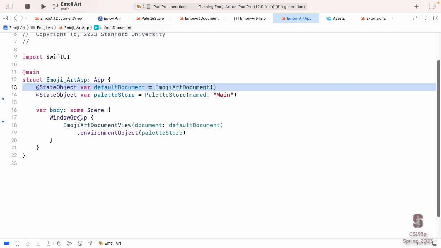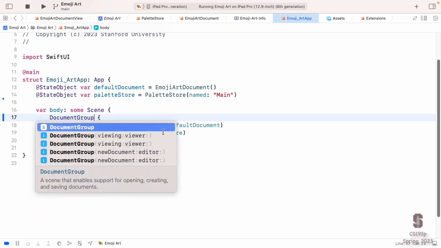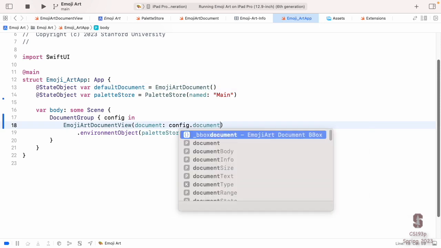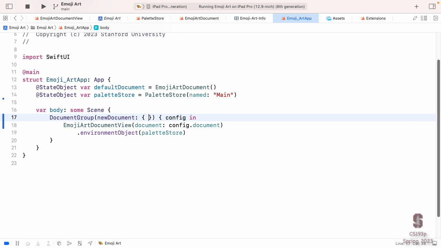So the first thing we're going to do is change our WindowGroup right here to be a DocumentGroup. And this is the thing that's the base of all the document behavior. And you'll remember that this one had a little argument config, which is the configuration of it. And instead of using our default document that we have up here, we're just going to grab our view model out of that config. And then the other thing we're going to do is have another argument here, newDocument, which has a little closure that creates a new document so that when the user says new document, they get it.